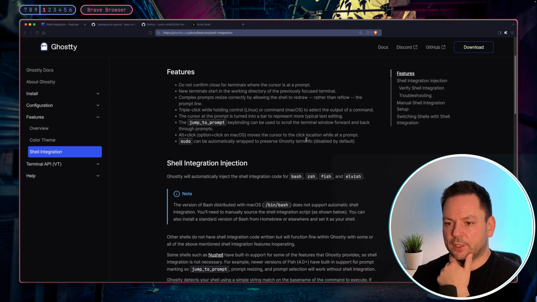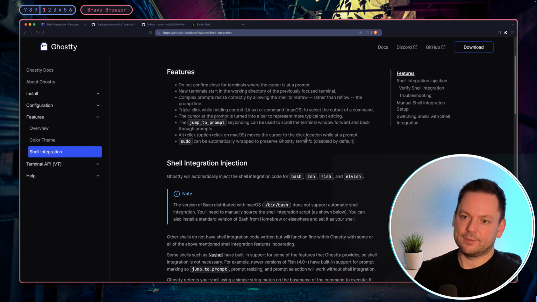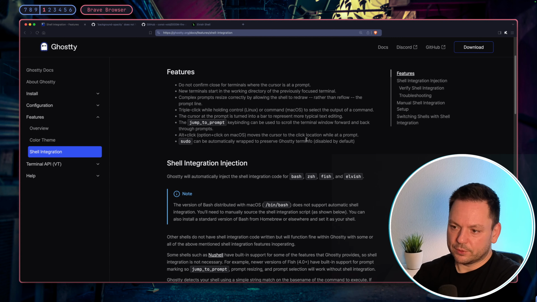Triple click while holding Control or Command to select the output of a command. The cursor at the prompt is turned into a bar. Yeah, that's nice. That's what I noticed before. The jump to prompt key binding can be used to scroll the terminal window forward and back through prompts. Okay, jump to prompt key binding.